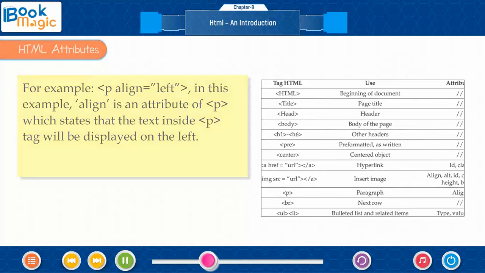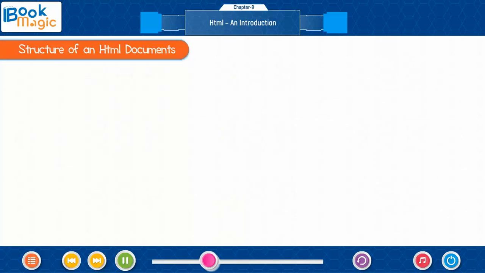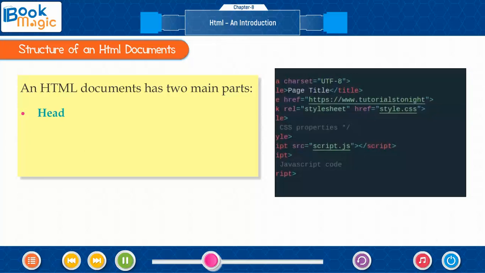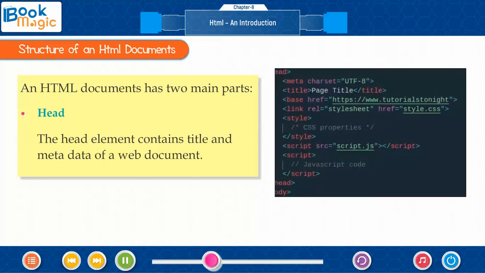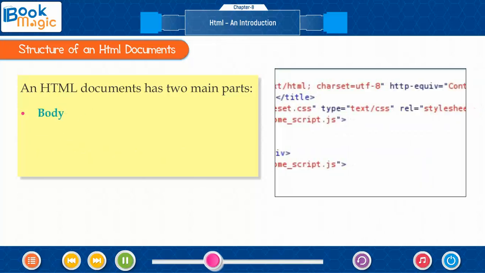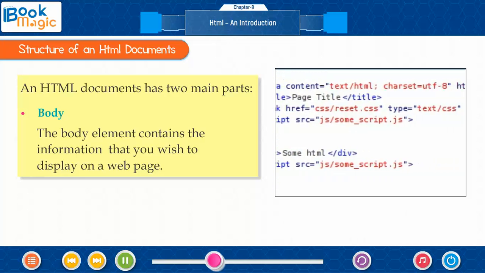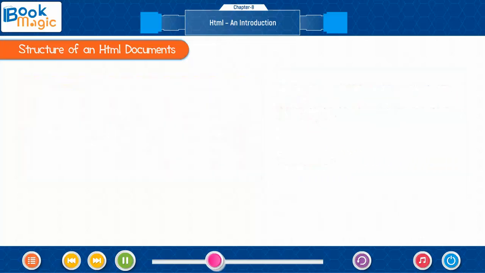Structure of an HTML document. An HTML document has two main parts. Head. The head element contains the title and metadata of a web document. Body. The body element contains the information that you wish to display on a web page.